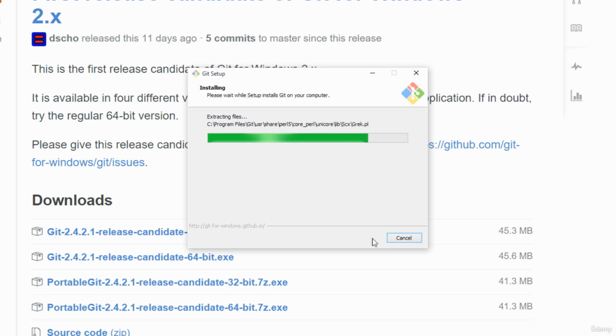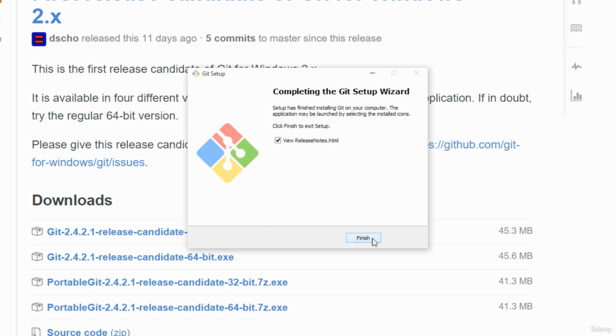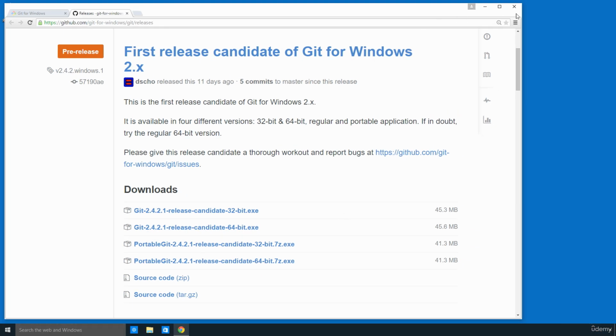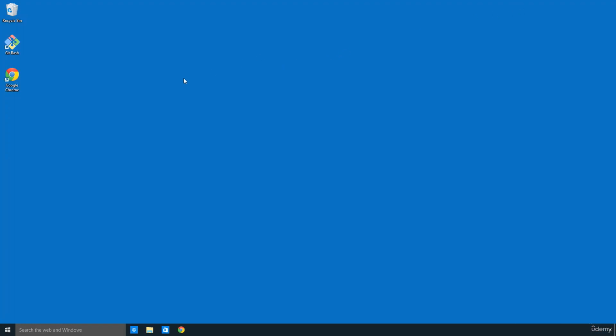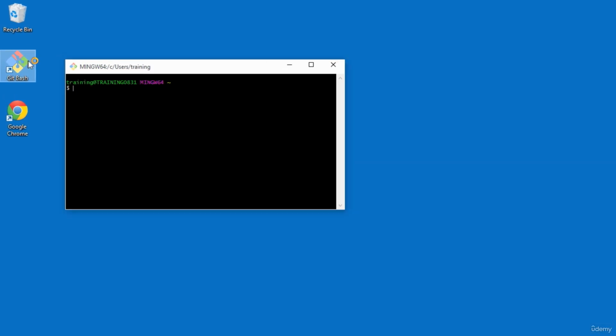Once the installation process has completed, on the final page, we can uncheck the View the README. Then click on the Finish button. Now let's close Google Chrome. While we're here, let's verify that Git for Windows installed, with the icon on our desktop. Looks like it's there. So now let's double click on Git Bash to fire up Git Bash for the first time.